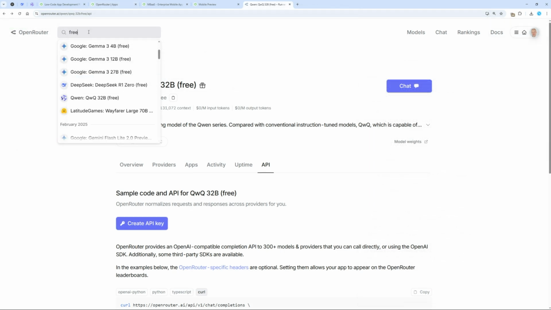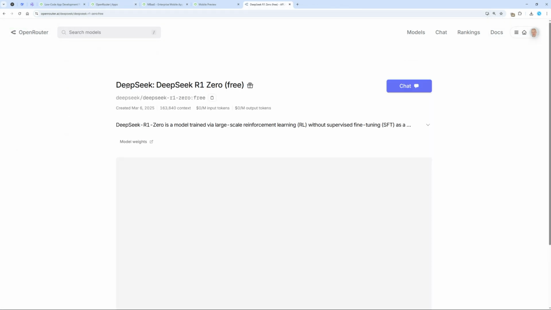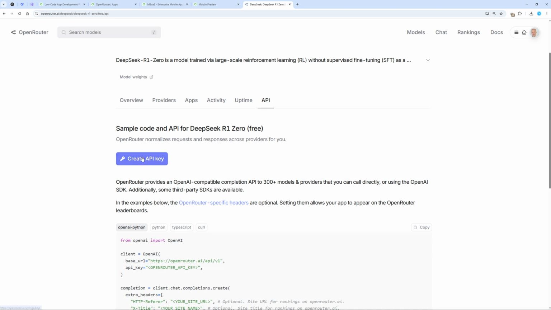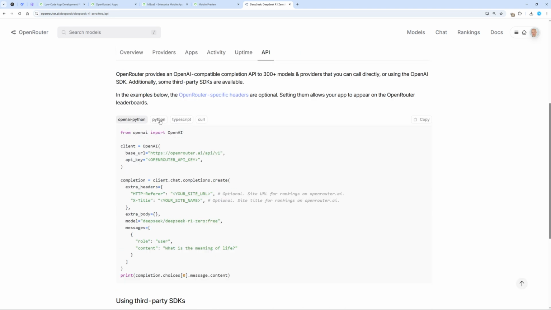If you want to try a different chatbot, just find the model you want, like DeepSeek, create an API key, and update the model name like we did earlier.